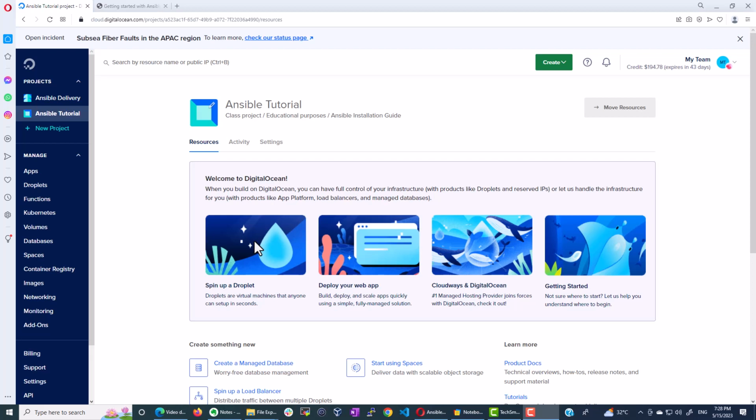Today, I will guide you through the step by step installation process of Ansible, a powerful automation tool used for managing and provisioning IT infrastructure. Ansible simplifies complex tasks and allows for efficient configuration management and application deployment. So, let's dive right into it.